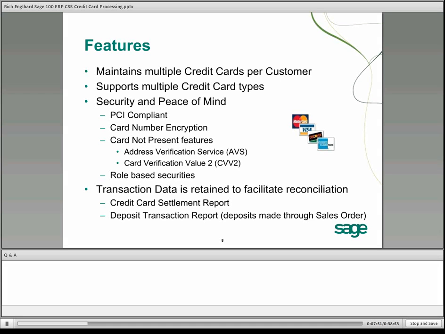And then we also have role-based securities within the system, so that way if you have access to accounts receivable and sales order, you can process cards, and if you don't, you can't, as well as you can always use Custom Office to enhance that as well. And our transaction data is retained within the system to help facilitate with reconciliation. So we do have a credit card settlement report that we will be going through today, and we do have a deposit transaction report for all deposits that are made through sales order.